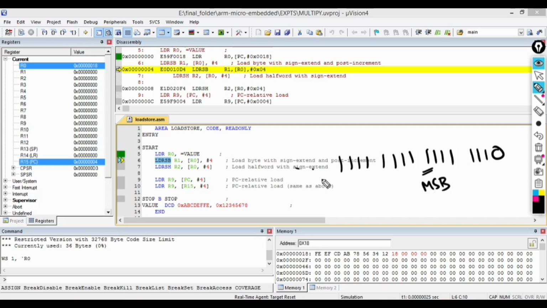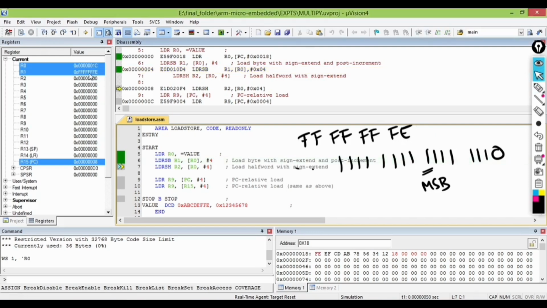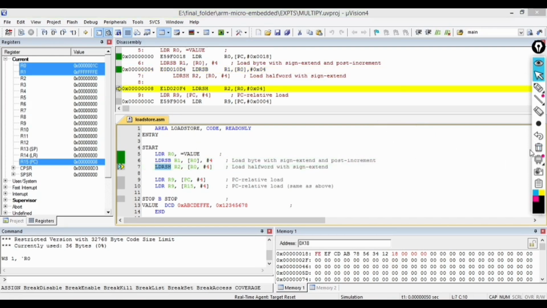So what will be the result? F F F F F F and FE. Let's see that happening. Okay, we saw that result. So next what we have is LDRSH. So what should happen? A half word should be moved from here to R2.